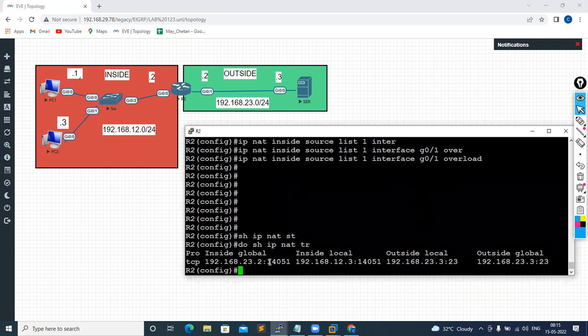Now, can you see the port number it is using? In order to convert 192.168.12.3, it uses 14051, which is a random port number, and this is telnet, which is 23. Now it is converting the private IP of 192.168.12.3 into 192.168.23.2 with the help of the 14051 port number.